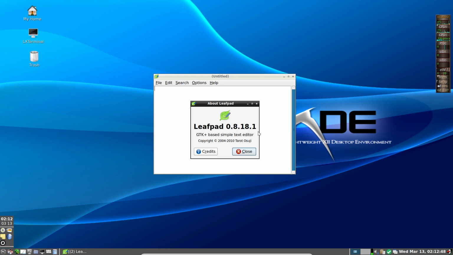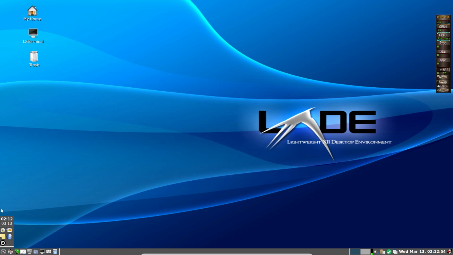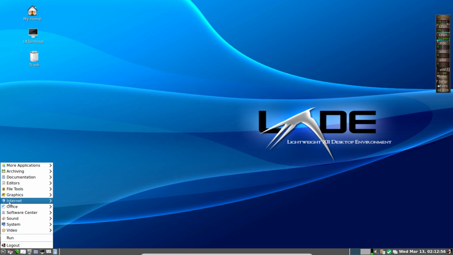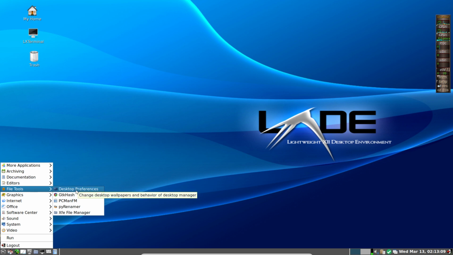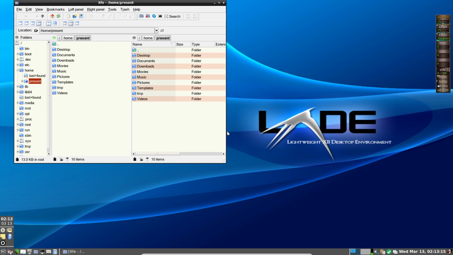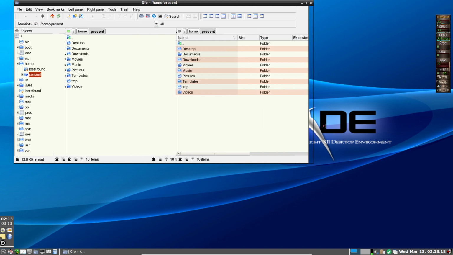Now we're at 0.8.1, which was actually last released in 2010 according to this, so that's cool. There is an LXQt version of PCLinuxOS as a community distro, which I'll be looking at as well. Under Accessories we've got desktop preferences, an interesting place, and the XFE file manager. Now let's have a look at this. Oh, there's an interesting file manager.